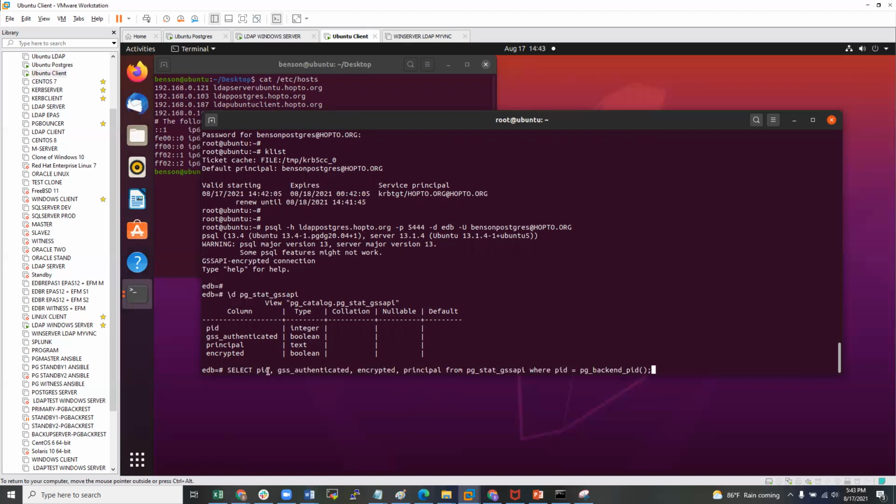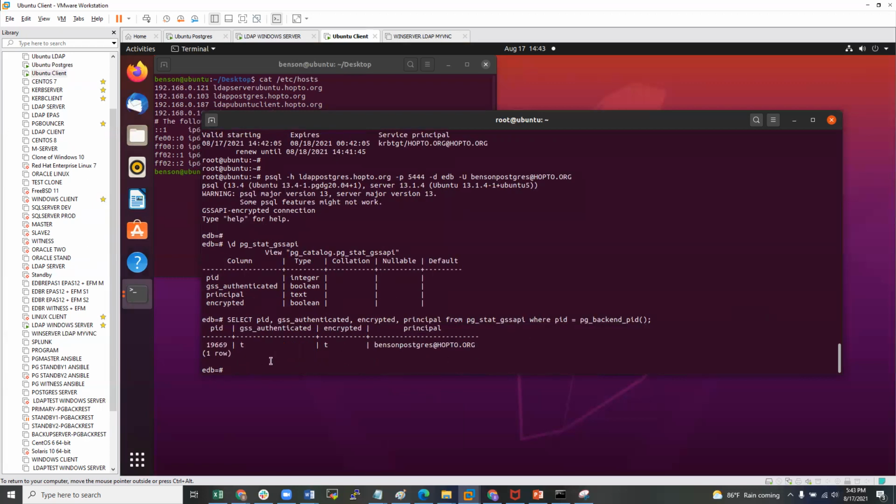So I'm just going to run: select pid, gss_authenticated, encrypted, principal from pg_stat_gssapi where pid = pg_backend_pid(). So it's going to look for the backend ID of this connection here, right? So boom, you see that? It says that my connection is encrypted, really secure.